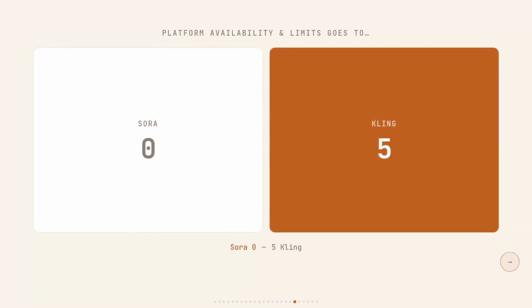Kling wins platform availability. A documented API and multi-platform reach against ChatGPT only with no published API isn't close, and the standalone sunset makes Sora's accessibility story worse than it was a year ago. That's 5-0 for Kling across every dimension we tested, and that's the final score.